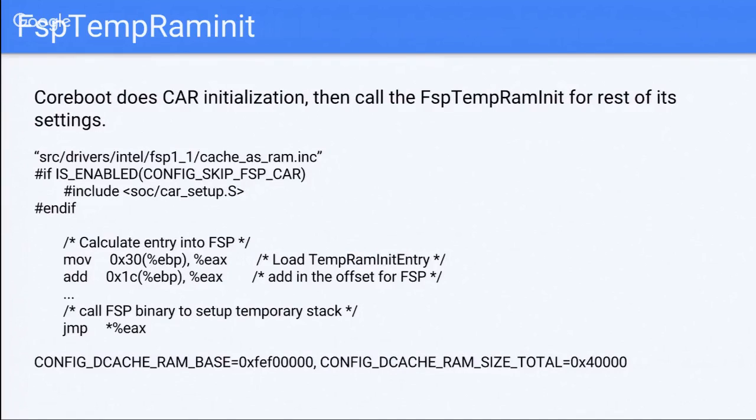I think with Skylake, there's no option. You have to set that one to yes to be able to use the coreboot implementation of cache as RAM init. And there's two other configs you have to configure. One is providing the CAR base, and the other one is providing the CAR size that you need. And those need to match what's in the FSP.